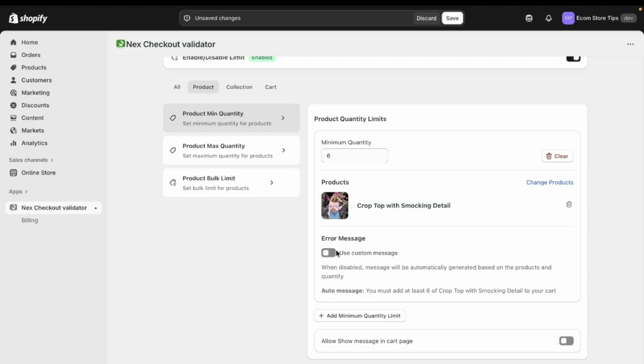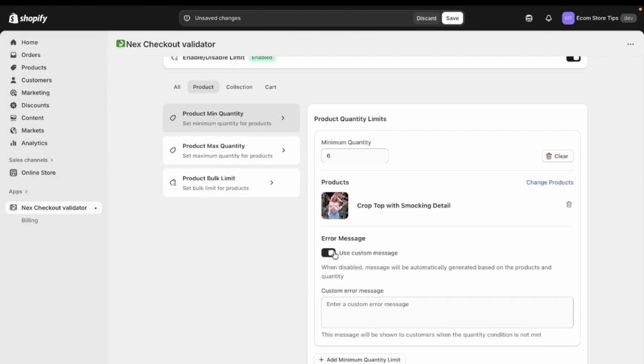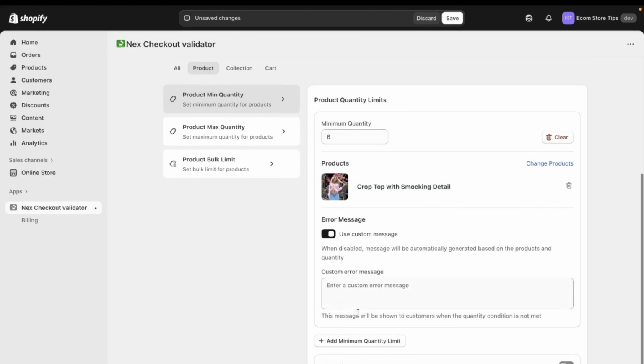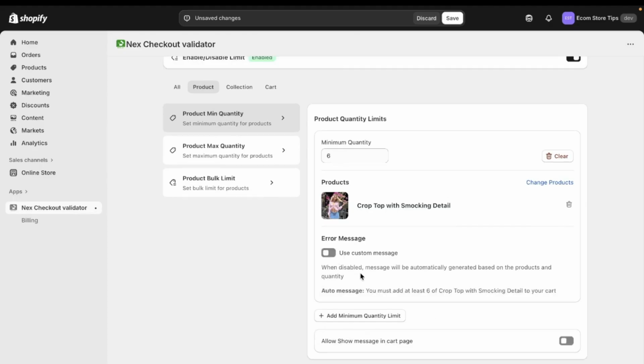And in case of the error message, you can either go for a customized one or otherwise just have the default one. If you are planning to go with the customized one, just enable this button and add that message in this text area. Otherwise, keep it disabled. The default error message will show up in the checkout page. And if you want to show this error message within the cart itself, then just enable this button, otherwise keep it disabled. The error message will be available in the checkout then.